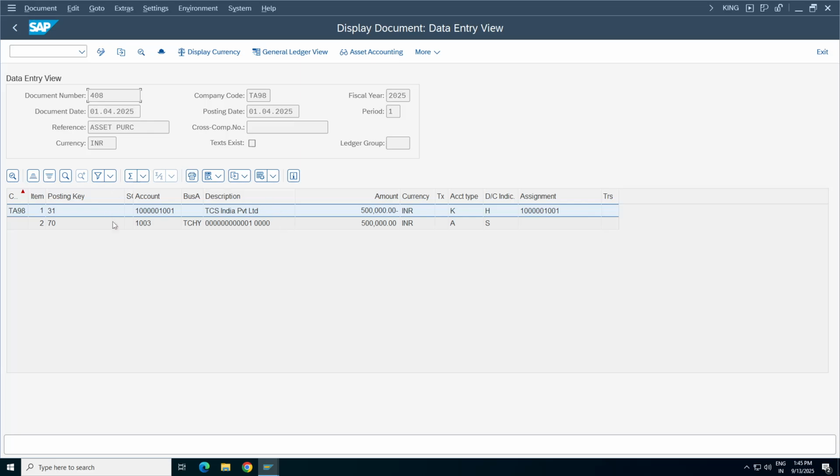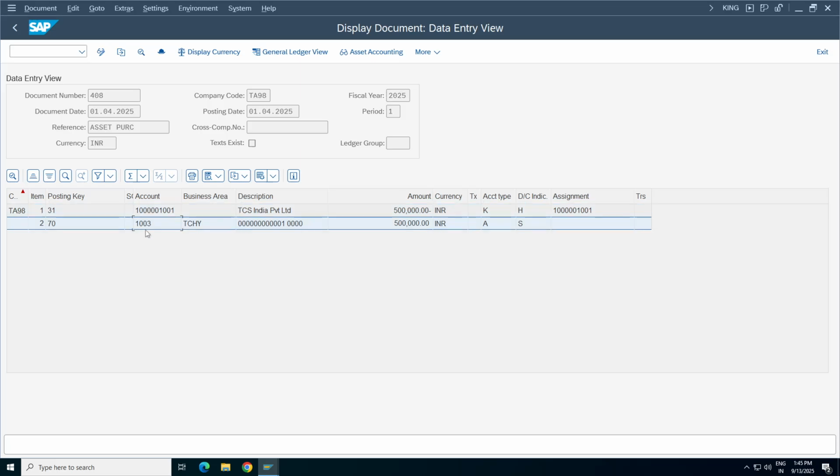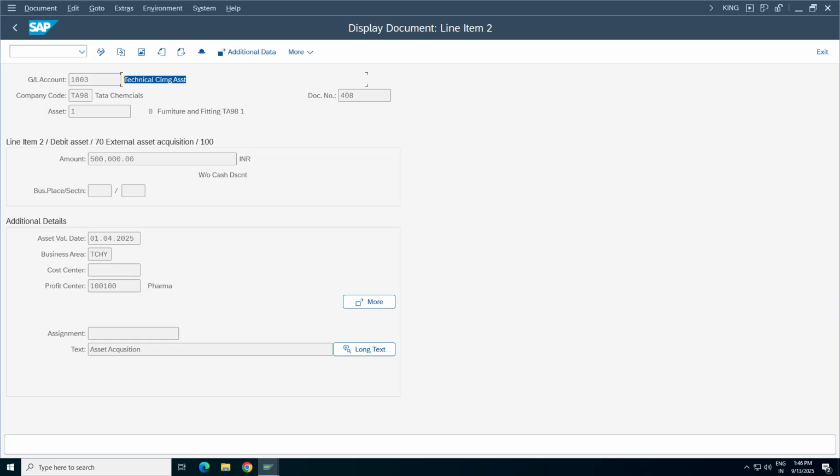So we posted this entry. How many of you agree? Have you posted this vendor entry? So this is your technical clearing account and this is 1003. What is the 1003? Technical clearing account. Yes, technical clearing account, right? Double click here, tech clearing account.